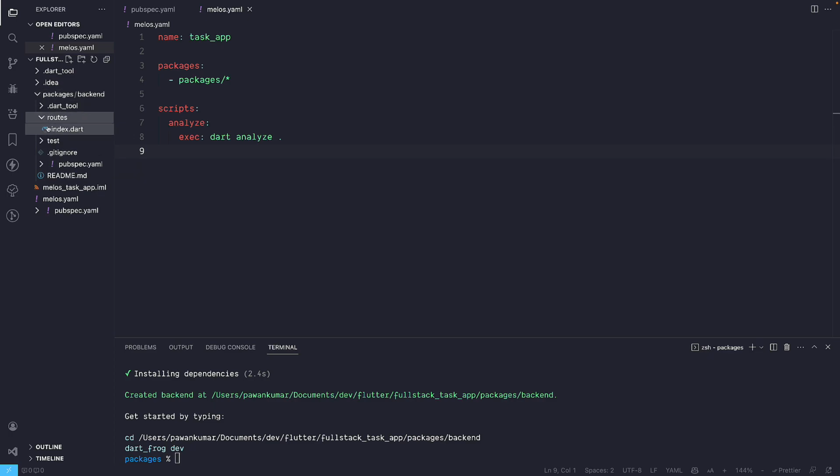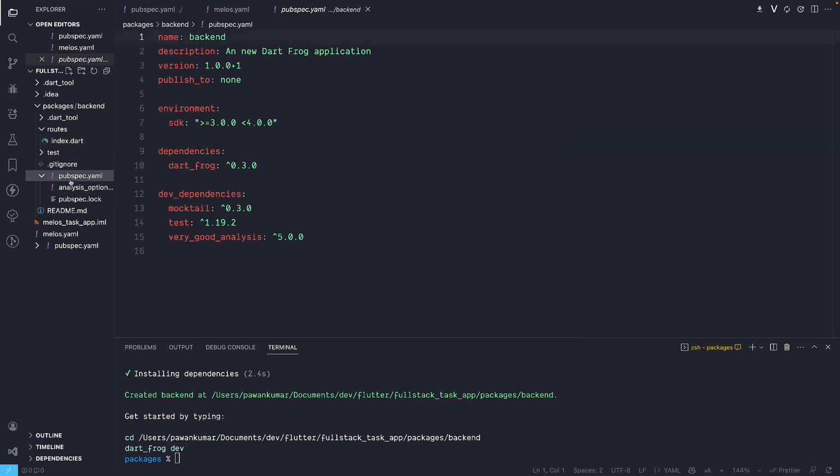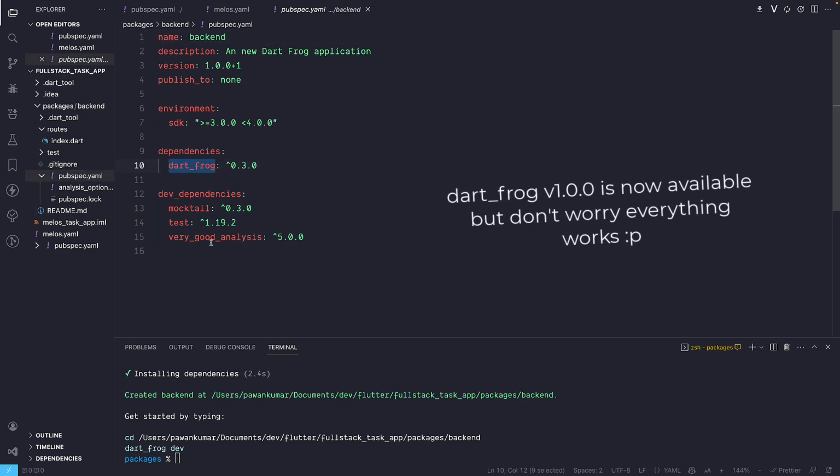I'll give you a little explanation of what is happening. Routes is the folder where the default route is, which is index.dart. Whenever you go to the local URL slash, this is what you will see. Then you have another pubspec.yaml, where you have a dependency on dart_frog, and dev dependencies including very_good_analysis.